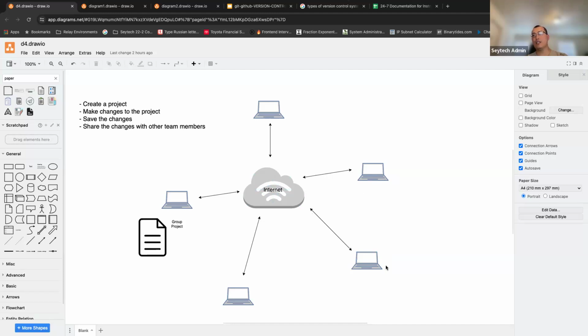As soon as they download the latest version, they make changes, save their part, and then share the latest content again. And that's how they share it.